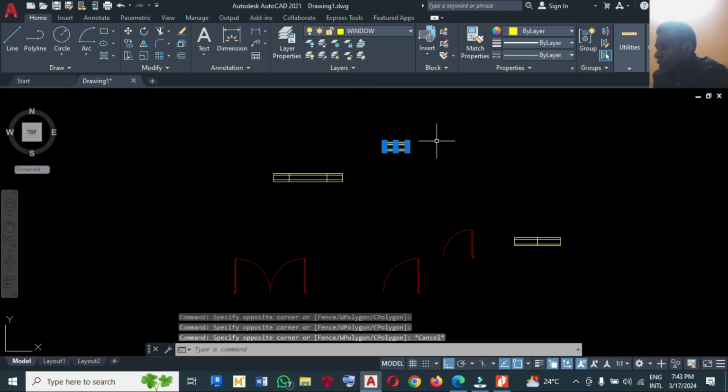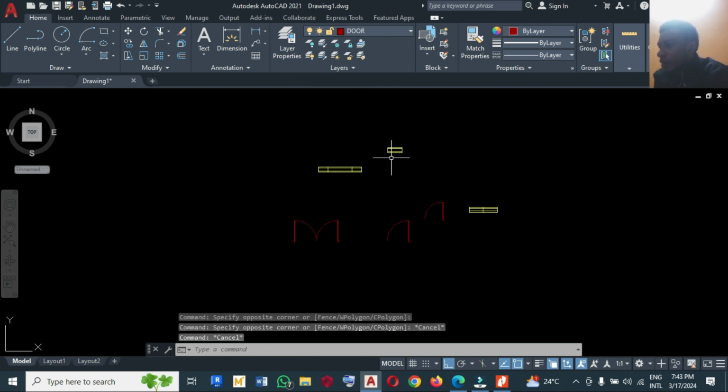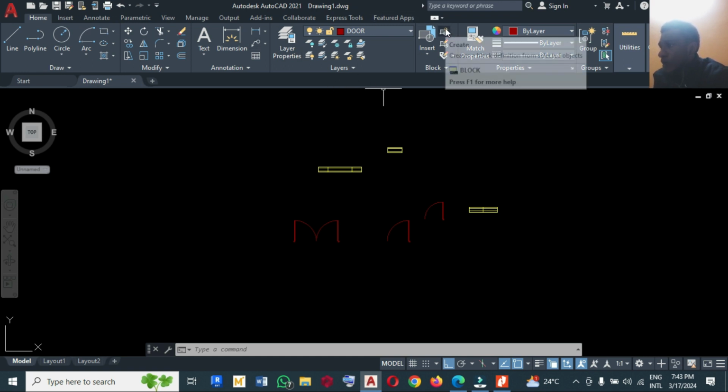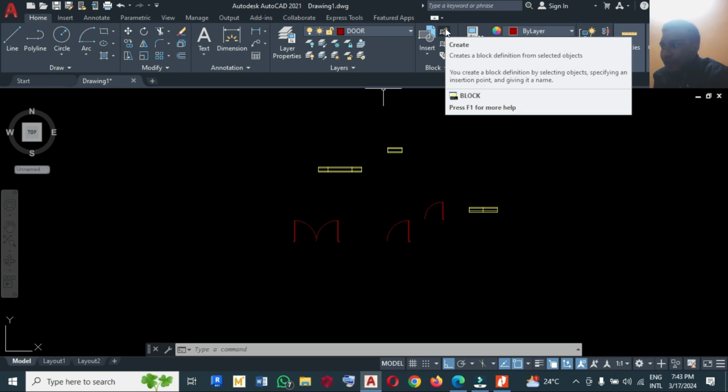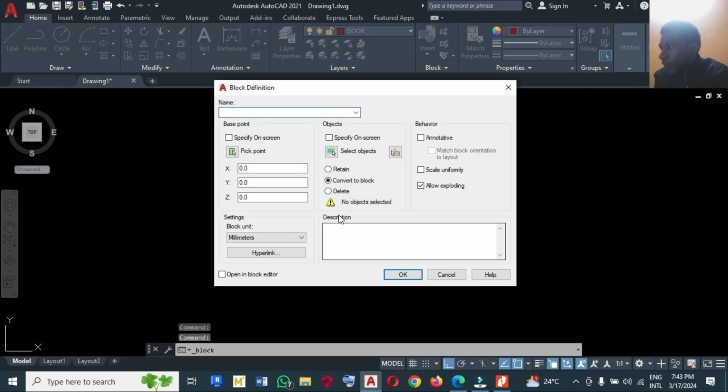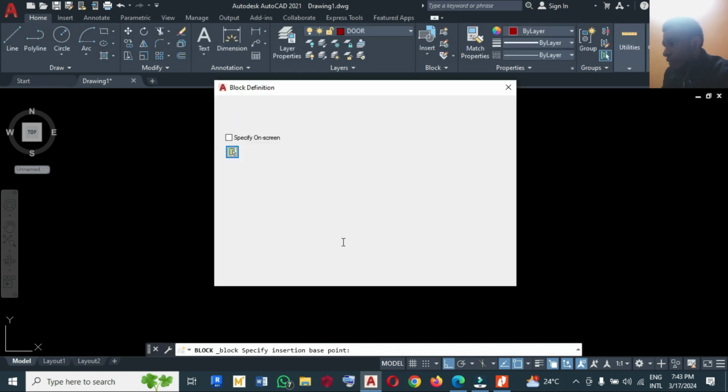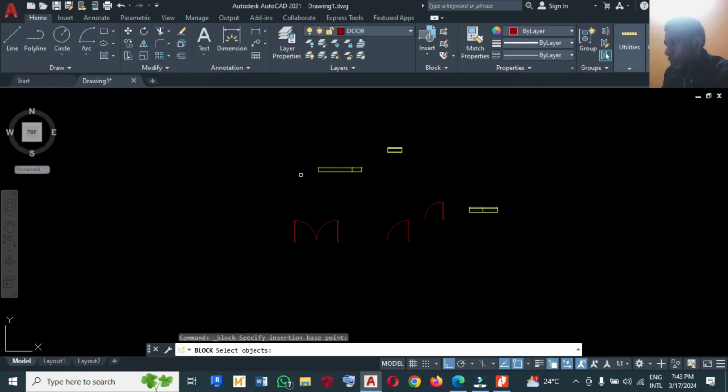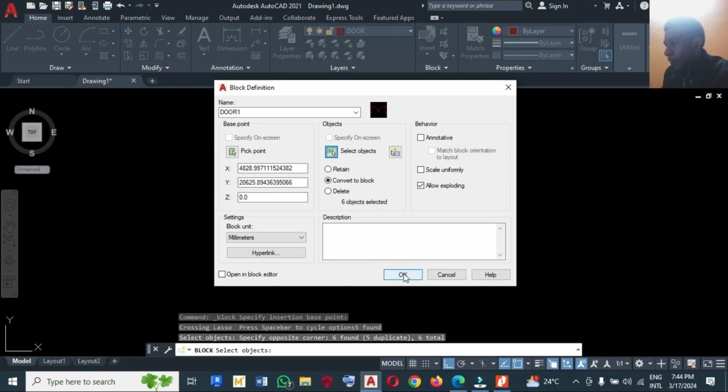Now I'm going to make block to all of this. How do I make block? So I will come here, see here, I will say create. I will click on this create. So let me start by naming my windows. I will name like, oh sorry, door. Let's start from door. Door one, right? Door one. Okay, so I will click this point, specify, pick a point. Let me pick a point here, and then select objects. I'm going to select this object, a whole of this, and I will click OK.